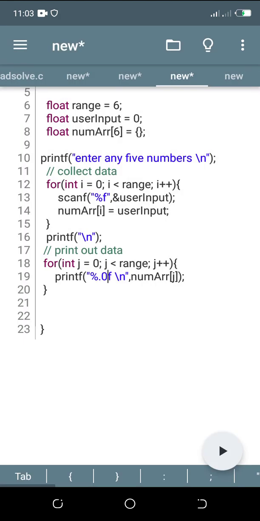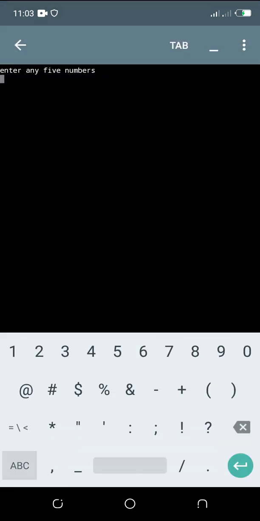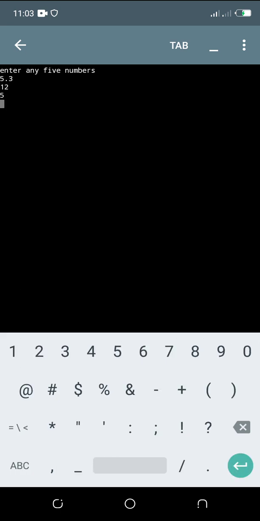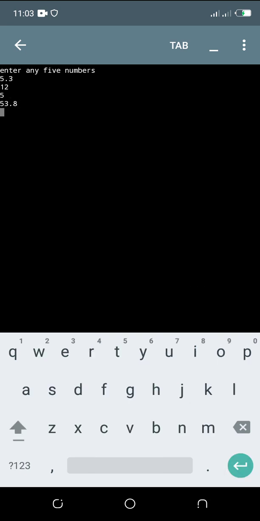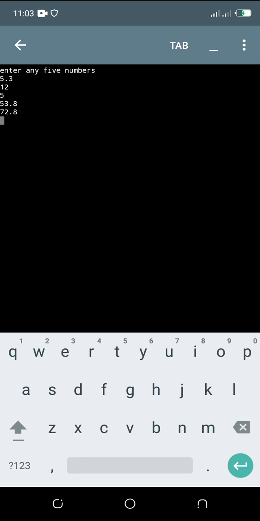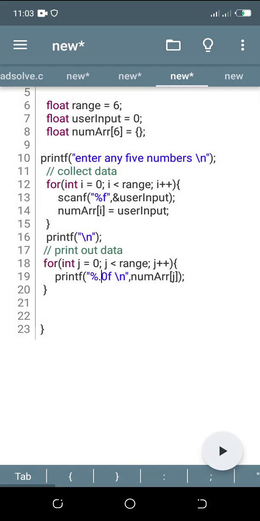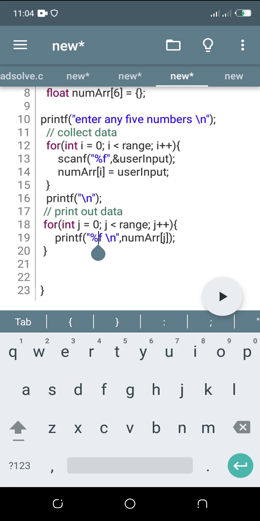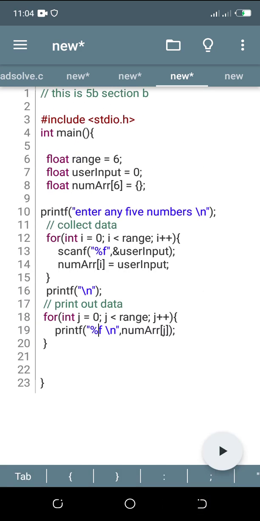But it's not advisable you do this. What if at some point I enter 5.3 and 1, 2 and 5 and 53.8, 72.9, 40.8 and 60, blah blah. So you see it's streaming out everything. So it all depends on you too, but there's no harm in doing things this way. There's no harm. So this is it for the question.